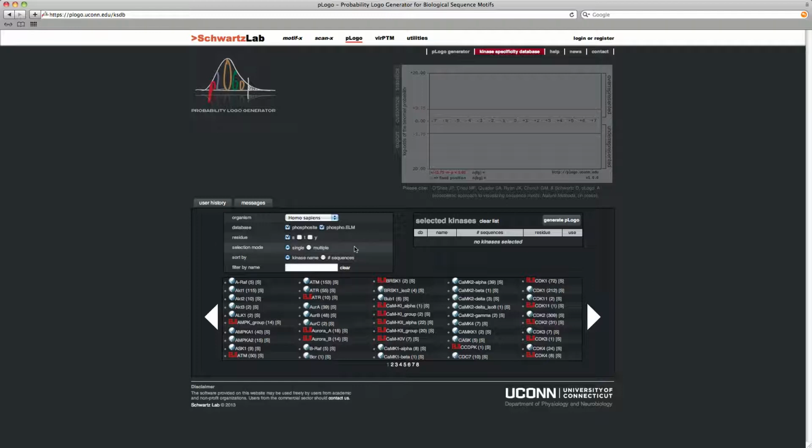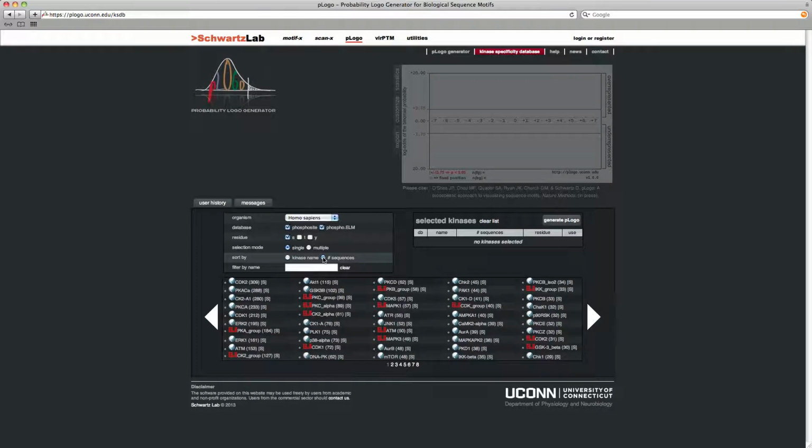Below the selection mode is the sort by option. You can either sort by kinase name, as is default, or sort by the number of sequences available. Finally, you can filter by name. If you are looking for a particular kinase, you can filter for that kinase by typing it in here.